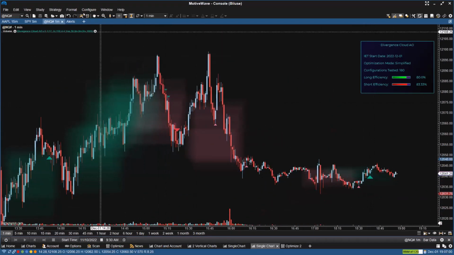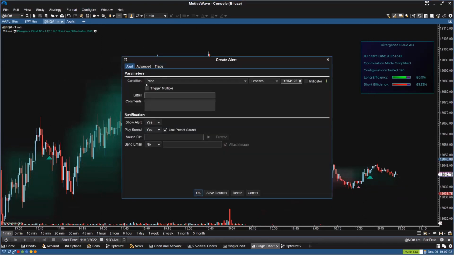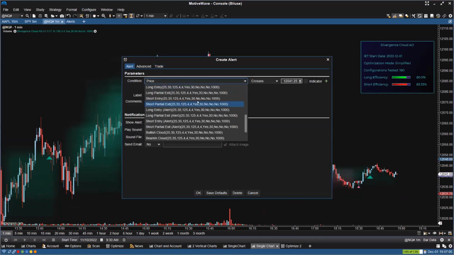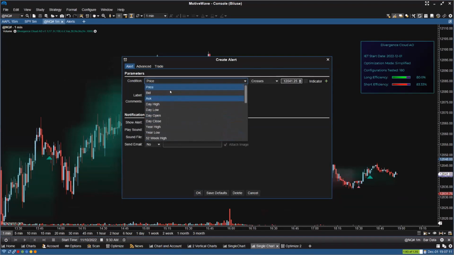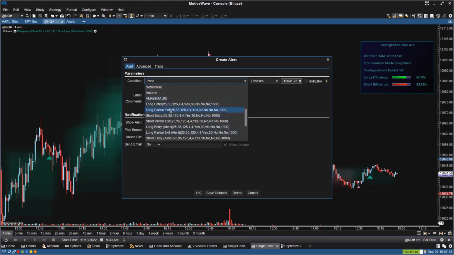What we need to do, again, we go to our alert box here. Under condition, you're going to scroll down all the way past the built-in values, such as price, bid, ask. These are all built into MotiveWave. But all the way at the end, after volume, the custom alert conditions show up. So in this case, we have long entry, long partial, exit, short entry. You're going to ignore all these, and you're going to scroll all the way down to the ones that say alert in brackets. This is just something that is a bit particular in MotiveWave, but you just have to take it at face value.